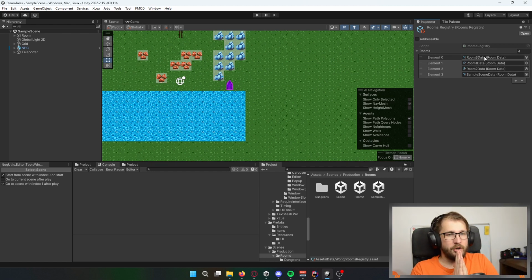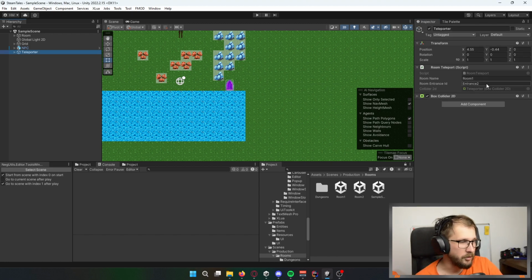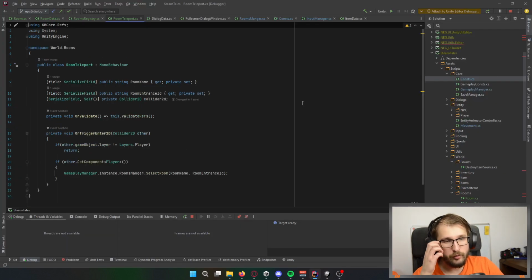So all this work was done to do one very simple thing, but for me very important. As you remember, our teleports are based on strings. So I add a string to tell the room name and to tell the room entrance. But I don't want to do it by hand. I don't want to make my designer or anyone write it by hand. I want to make it automatically.